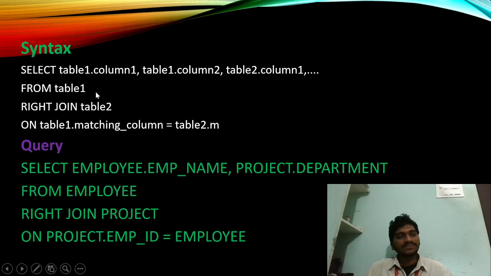Here we can see the syntax: select table one dot column one comma table one dot column two comma table two dot column one from table one right join table 2 on table 1 dot matching column equals table 2 dot column. In case of left join, we can use the left keyword, and in case of right join, we can use the right keyword. And the query can be select employee dot employee name comma project dot department.